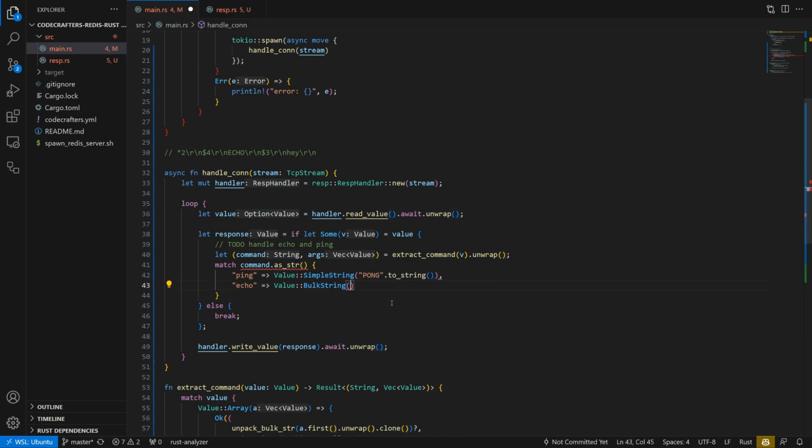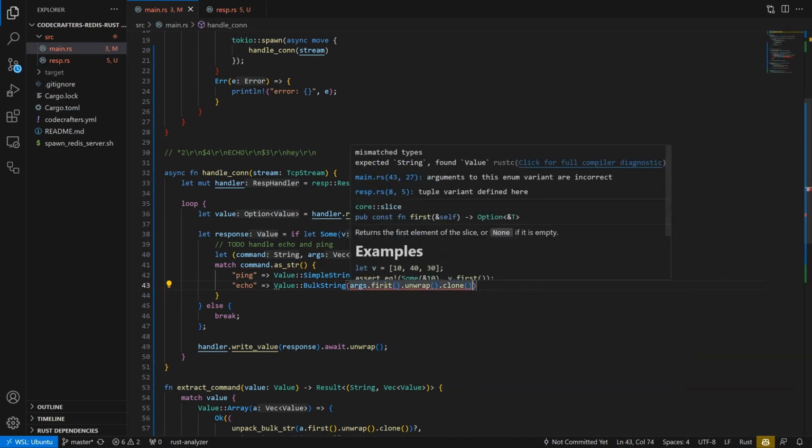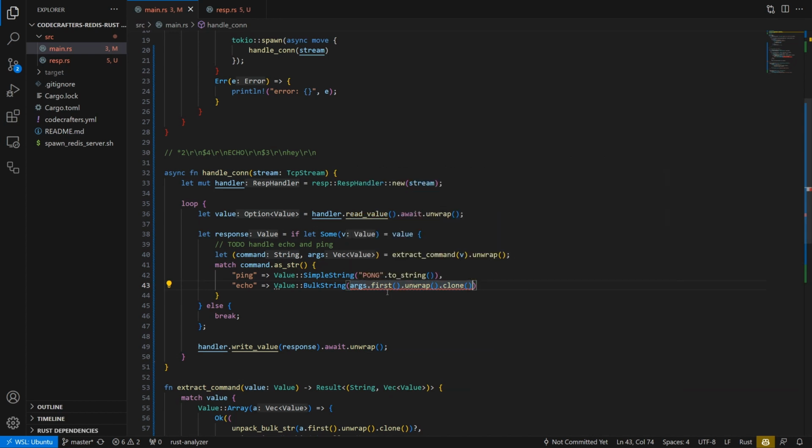And then we want to take args.first, unwrap and copy. That is not happy because expected string found value. Oh, fair enough. Well, actually, we don't need to do anything then. Let's just take the arg we were passed directly and return it.